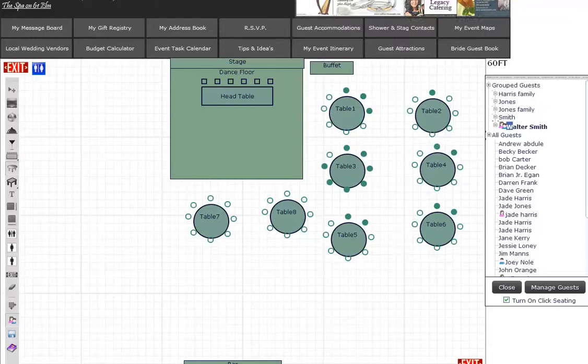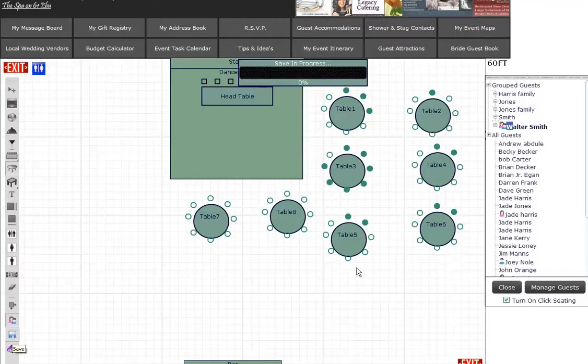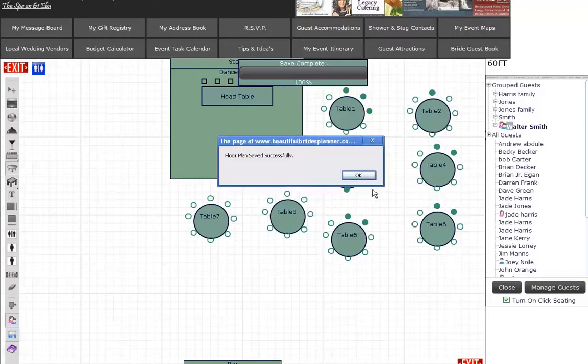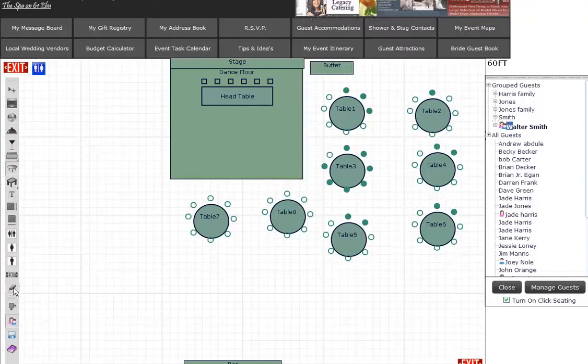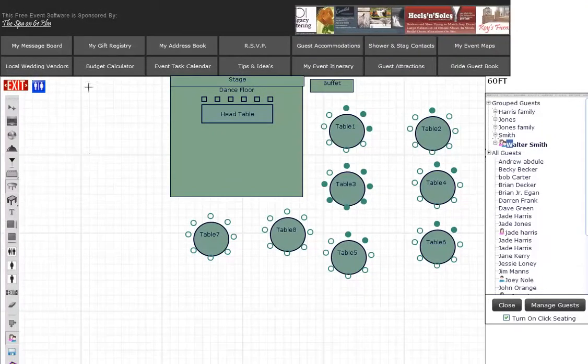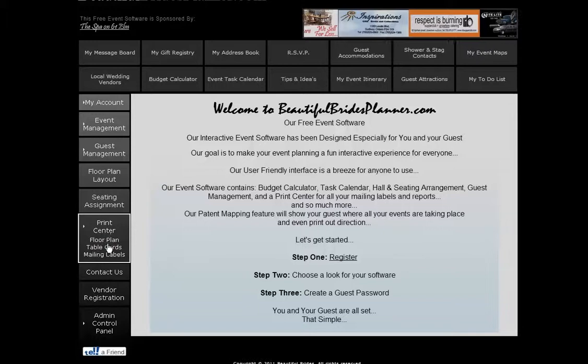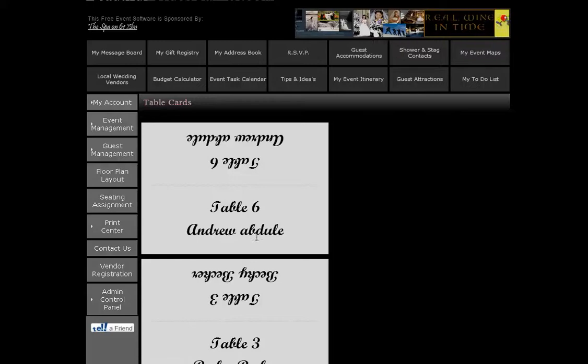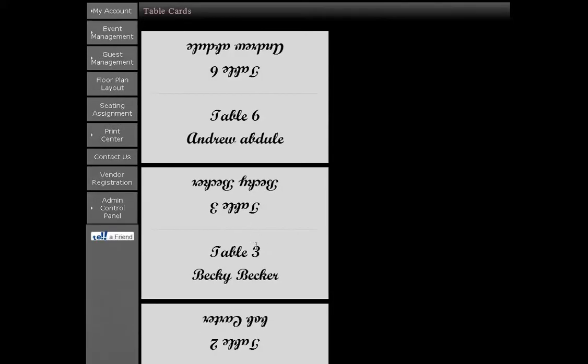So what I'm going to do is go back to my floor layout here. I'm going to save. Very important, whenever you're done your table layout, always save. It's very, very important, or you'll lose all your work. So now I'm going to go back up to the top here. I'm just going to click on my header to get out of the floor planning section. Now I'm going to go to my print center and my table cards, and you're going to see that the people on the table cards have the table name now beside their name. So when you print out the table cards, it will list everybody's table that they're sitting at, and it just makes life a whole lot easier.